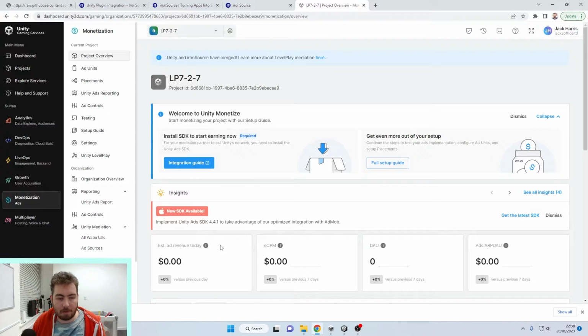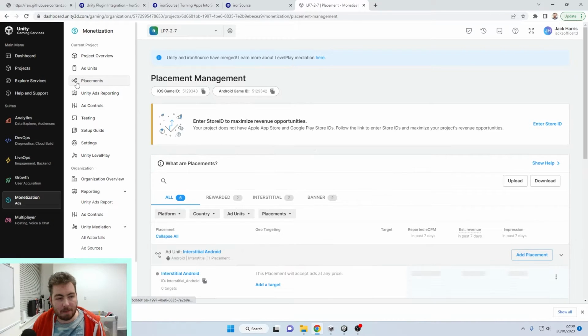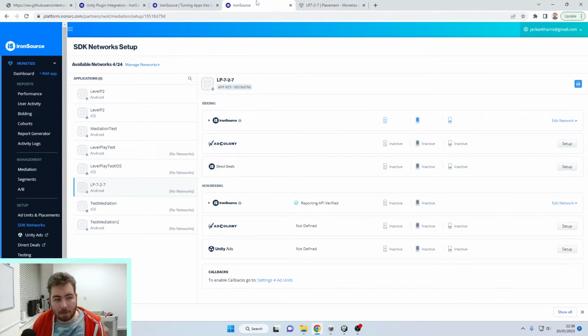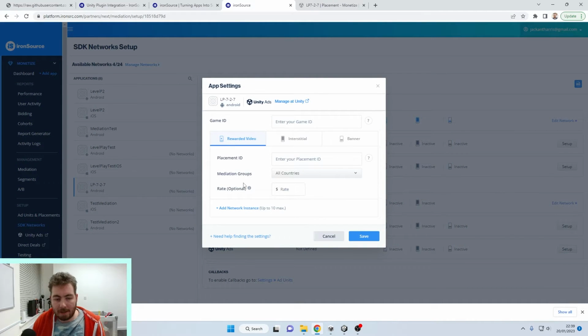Then it's going to give us the welcome thing, which we can dismiss. Then if we go into placements down here, we can grab our Android game ID and go back to our Ironsource SDK network setup. Where it says non-bidding, you will now have the Android ads here. When you press setup in the corner here, it's going to ask you to set up each of your different rewarded, interstitial, and also banner.